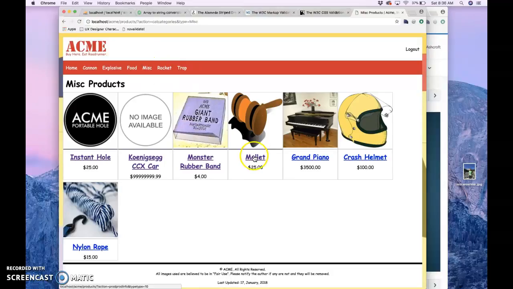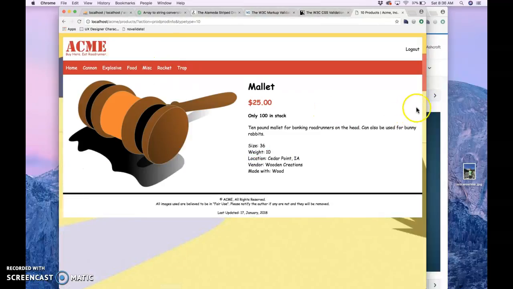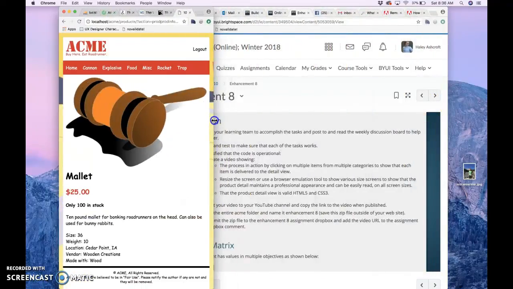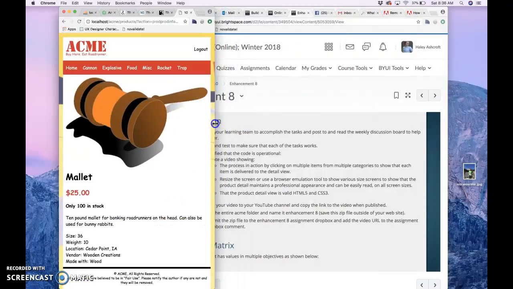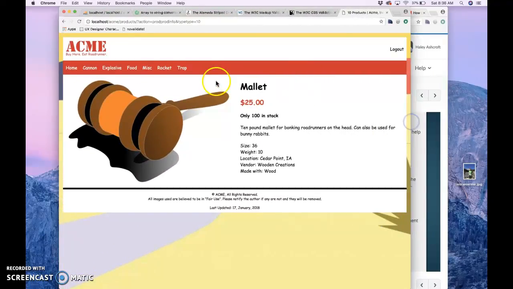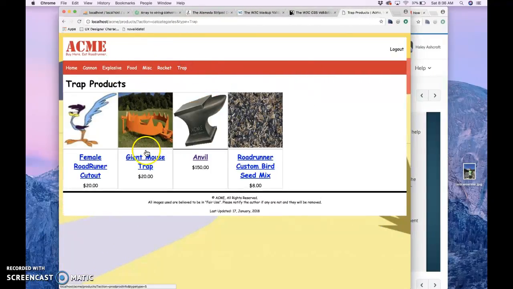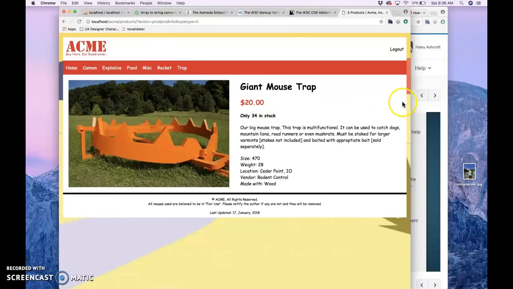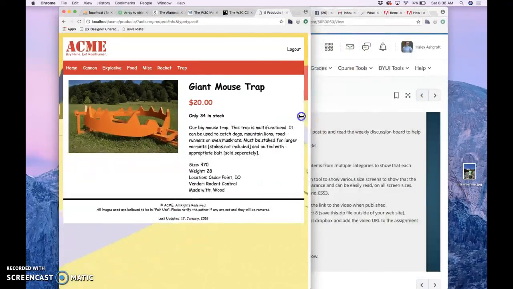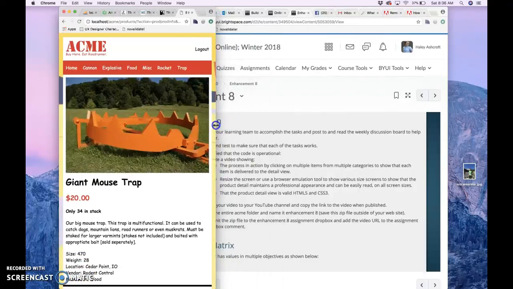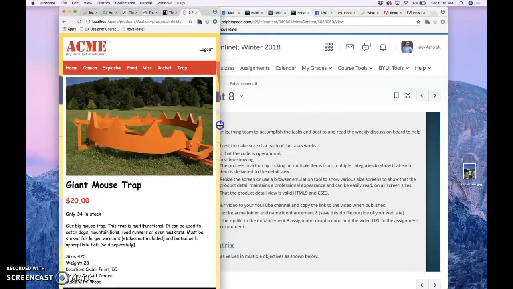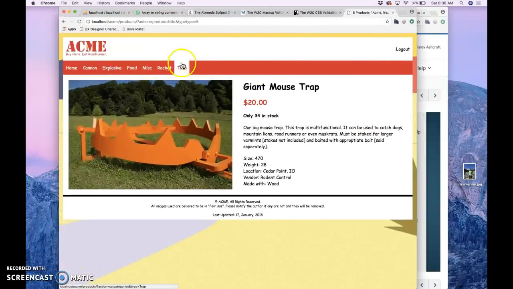If I click on miscellaneous, we'll go to mallet, for example. This one has the same thing. So that one looks professional. Giant mousetrap. Excellent. So that one still looks really good too.